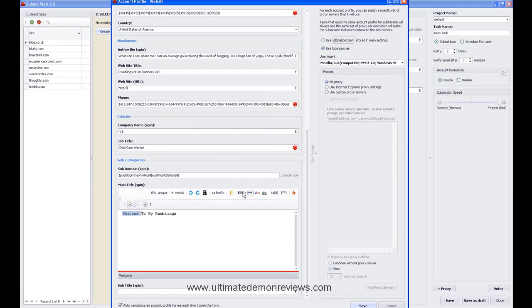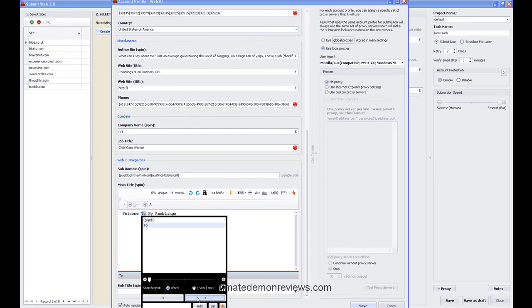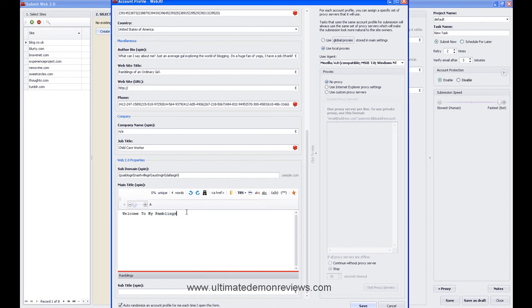Okay, I wanted to show you an important feature here. It has the best spinner. I have not loaded my API yet, but it also comes with its own spinning tool. So say welcome. You can always hit this button here, and it's going to allow you to use other words and then put them in the spun syntax.